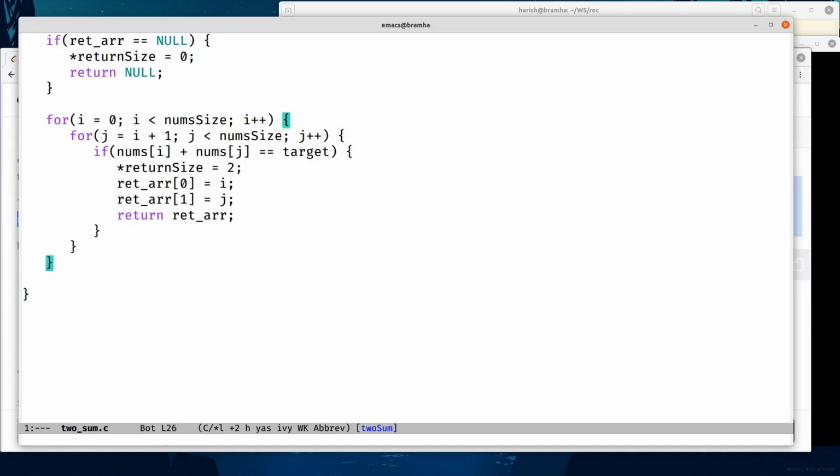And say, for example, I don't find my target in the whole of the loop, and the loop exits without hitting this condition, then I know that I have failed to find the solution. Then in that case I'll make return size 0, and I will also free my return array, because nobody is going to access this, and I will return null in this case.